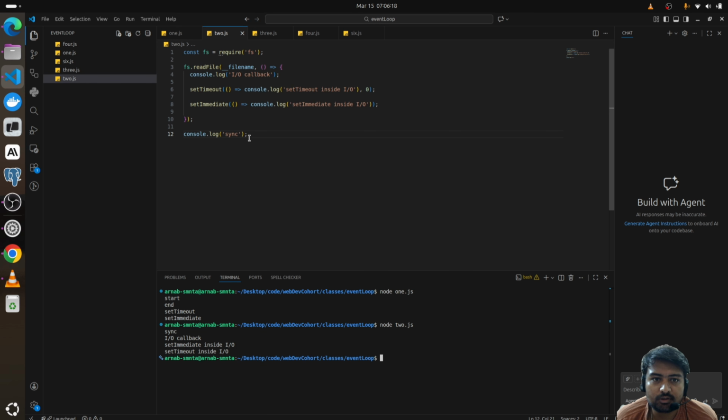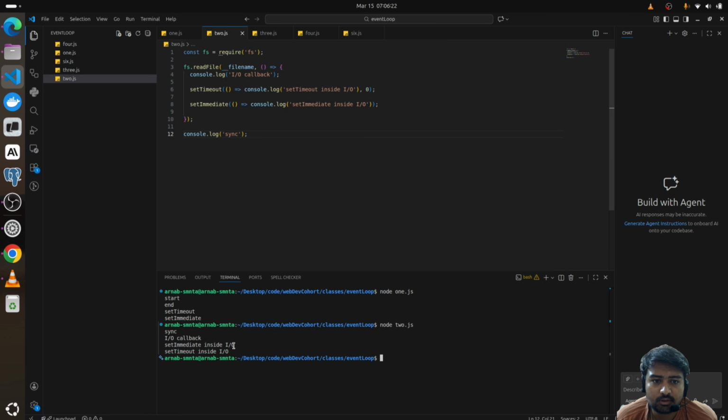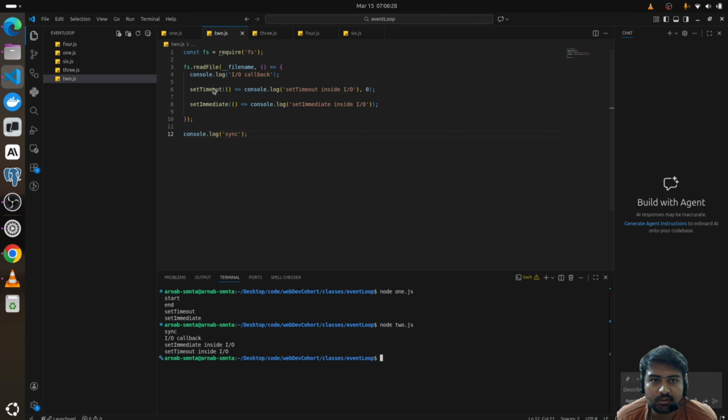If it is in the sync, first the top level code, then comes the IO callbacks, then the IO polling, then there should be set timeout, right? But why didn't it go as planned? Why didn't it go to set immediate, then the set timer? Why?